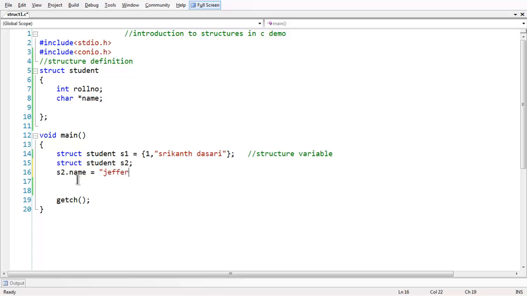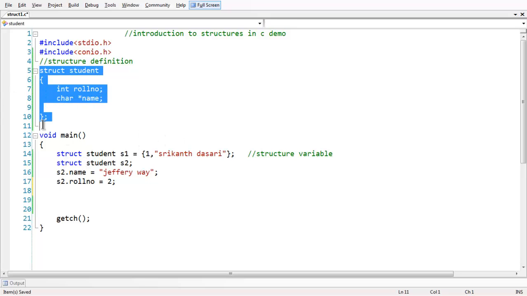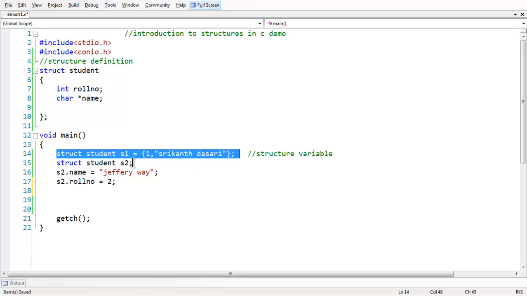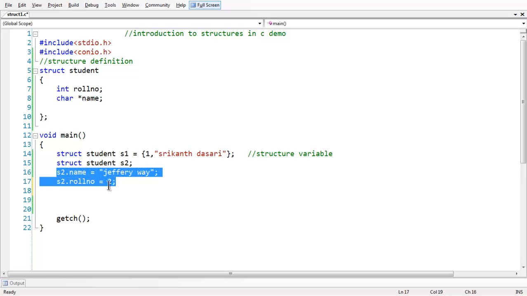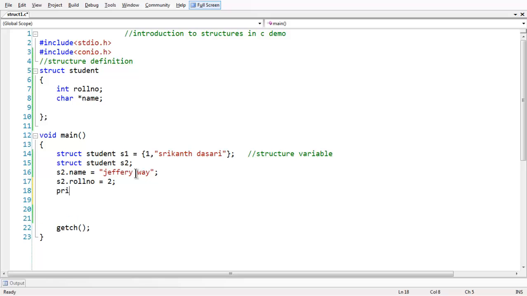So let us say Jeffrey Ray as the name, and let us store the roll number also. Roll number is equal to 2. Now we have initialized our structure using the variables S1 and S2 in two different ways. One is that you can directly assign at the time of declaration using the assignment operator, or else you can use the dot operator, whichever you find convenient according to the requirement of your program. So let us print the data here.